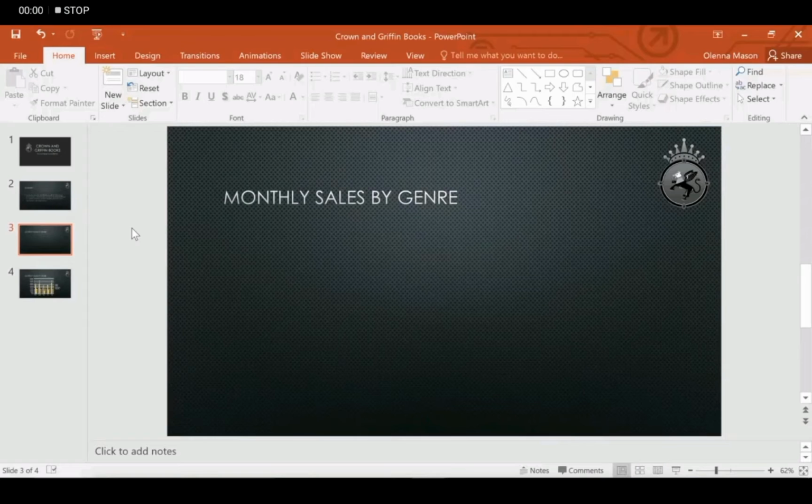So today we will learn how to insert a table and smart art in our PowerPoint presentations. So without wasting any time, let's start. So as you can see, this is a page on which we will insert our table of monthly sales.